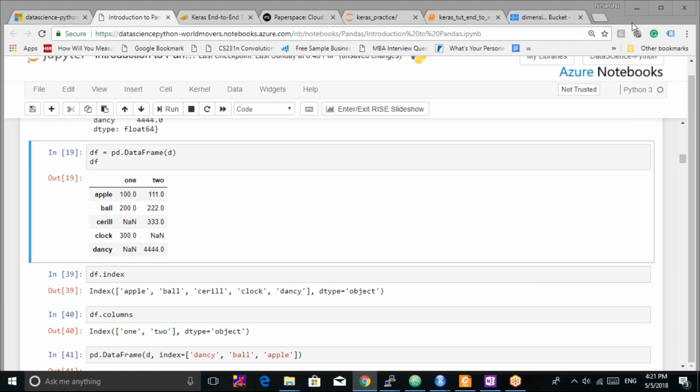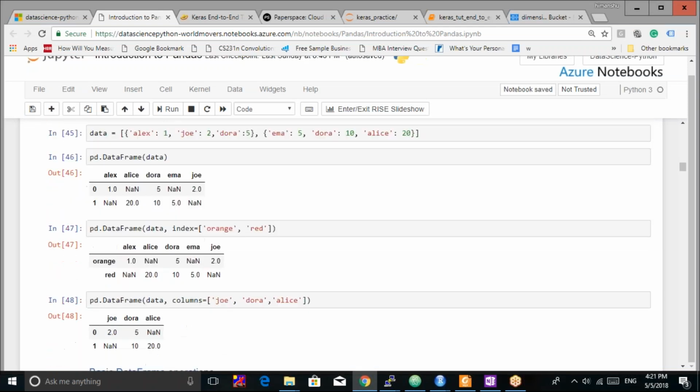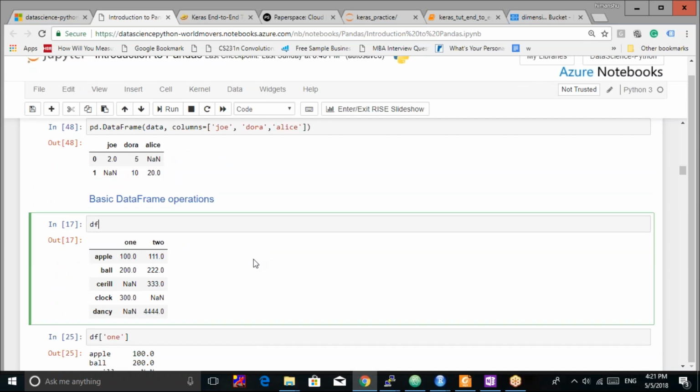Okay. So today we are going to start with the basic data frame operations on Pandas, and later on we'll solve a case study on the movies data, which will give you hands-on practice.